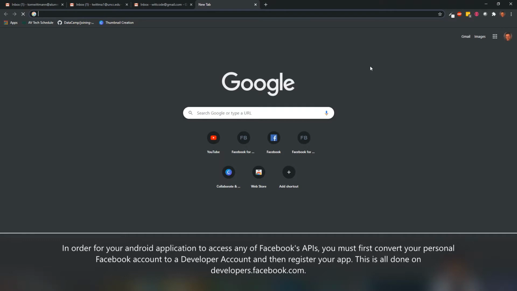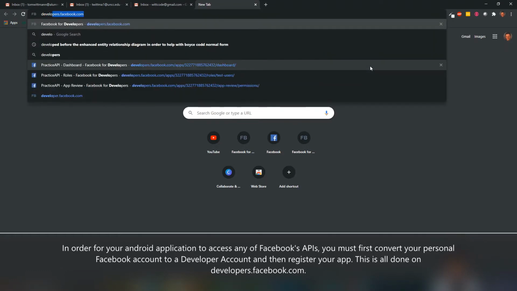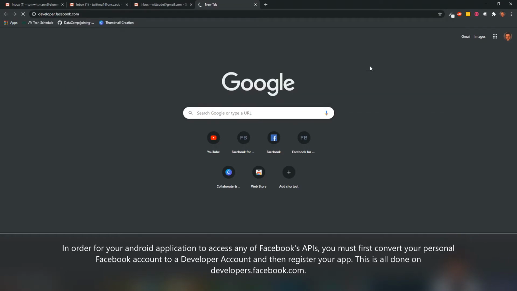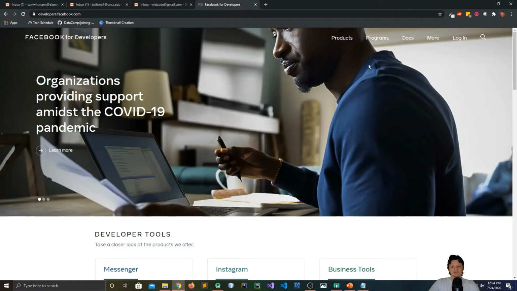So the first thing you need to do if you want to start using Facebook APIs for Android Studio is you have to make a Facebook developers account. And to do that, you want to go to developers.facebook.com. So once the site is loaded, you should go to login.